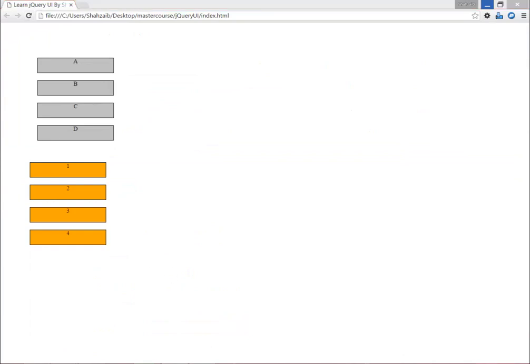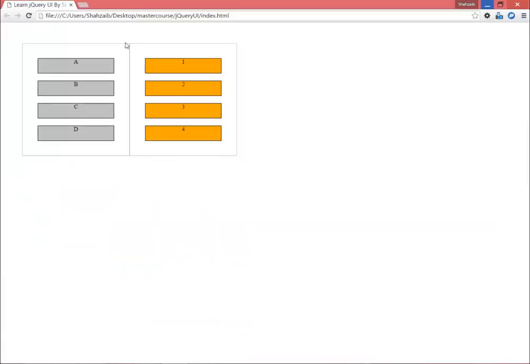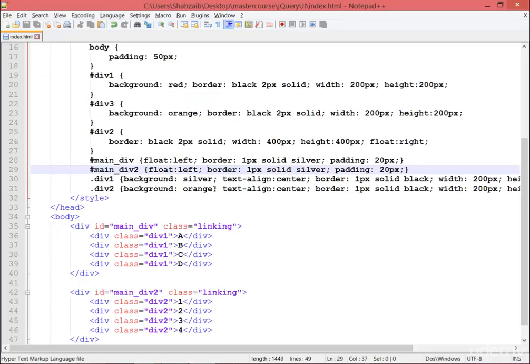The border is not visible, so go back to the notepad, 1px solid and silver. Oh, here I just need to add a semicolon now, not the comma, sorry. Let's copy this and paste it there too, and add a semicolon and save. Now go back and refresh. Now they both have a specific border, you can see that.